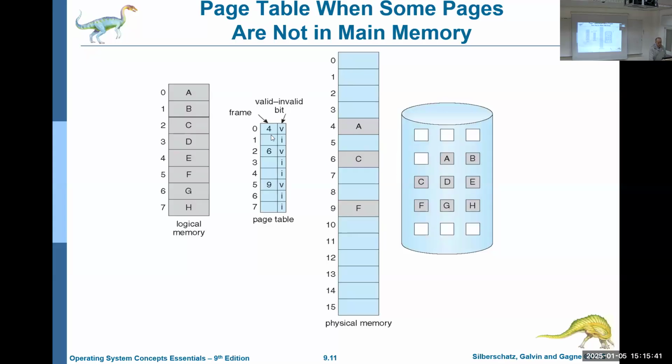In any case, this is the idea of virtual memory, where you see that A, C, and F are in memory, and therefore when I want to go to F, which is in place 5, I go to the page, it says 9, and lo and behold, it's there.